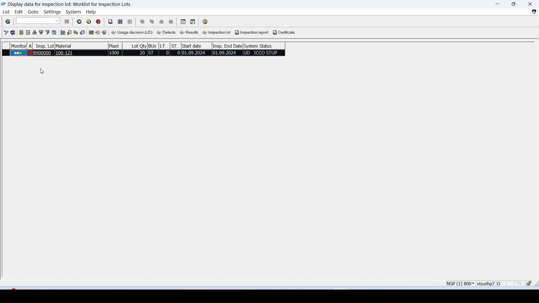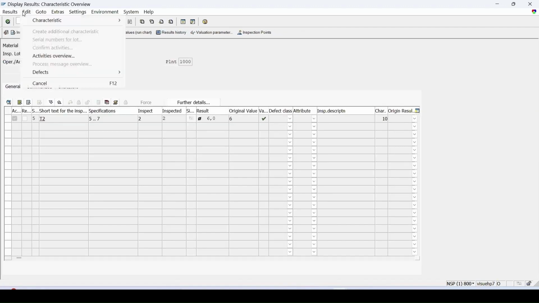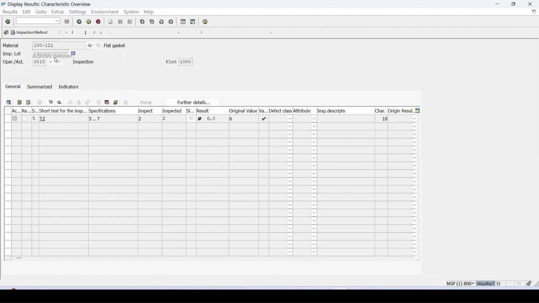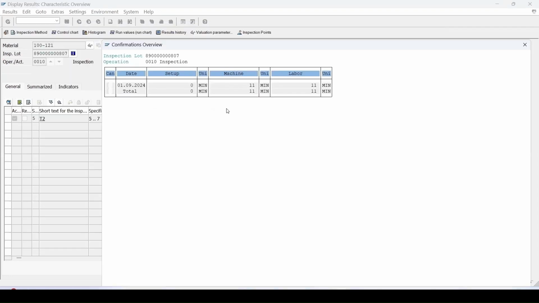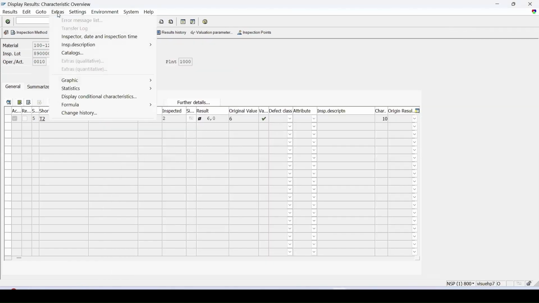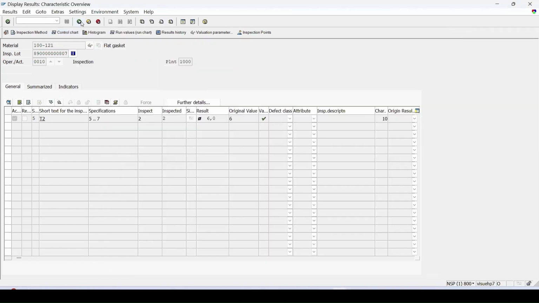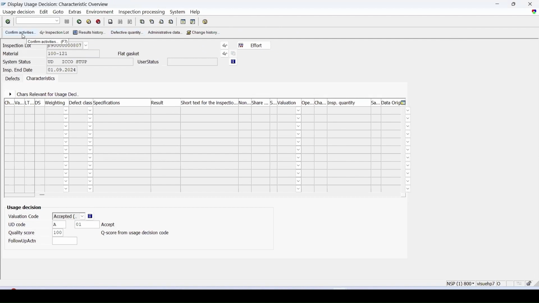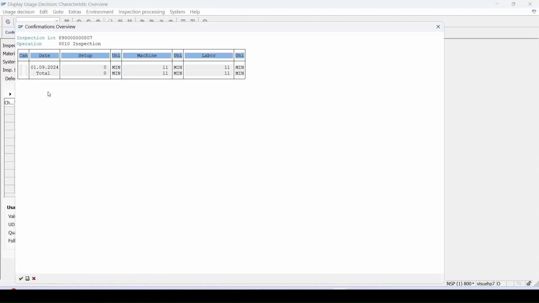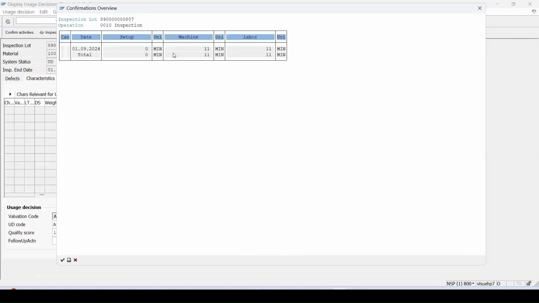Let me go to the display mode, and in the results menu, you can select activity overview, and it will give you the details of the data which you have maintained for the activities. Machine time and labor time as 11 minutes. Setup time was 0. Let's go back. And now if I go to the usage decision display mode, if I click on confirm activity, you can see whatever data we have maintained there, it will show you the same thing, like 11 minutes it is showing as machine and labor.